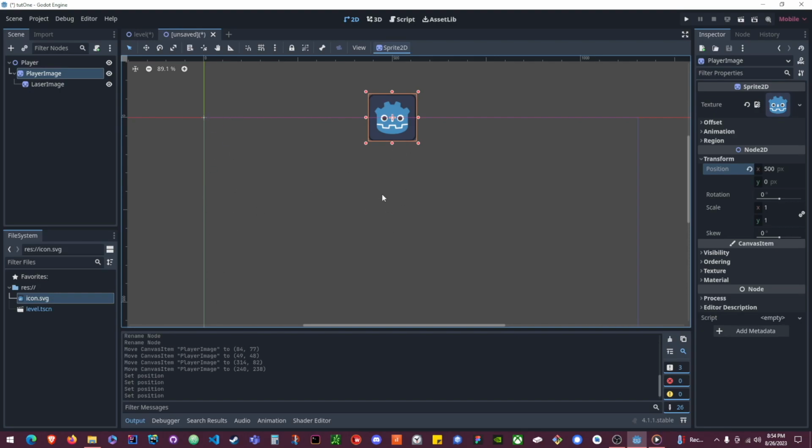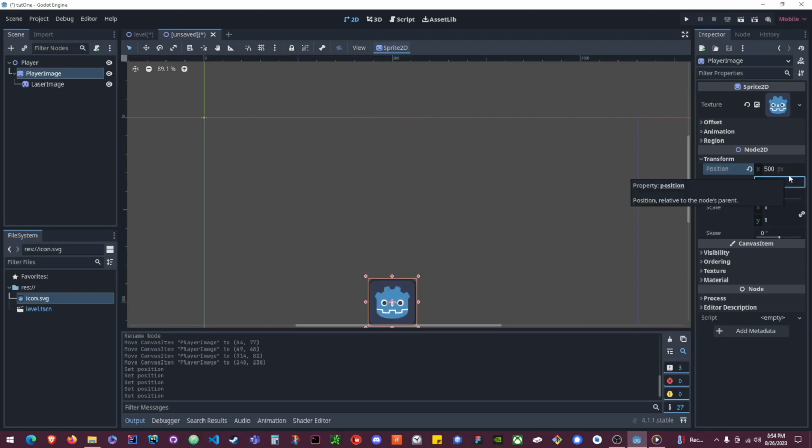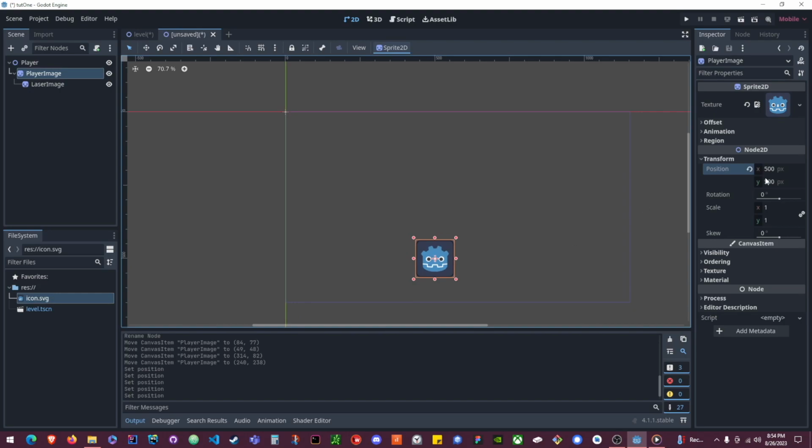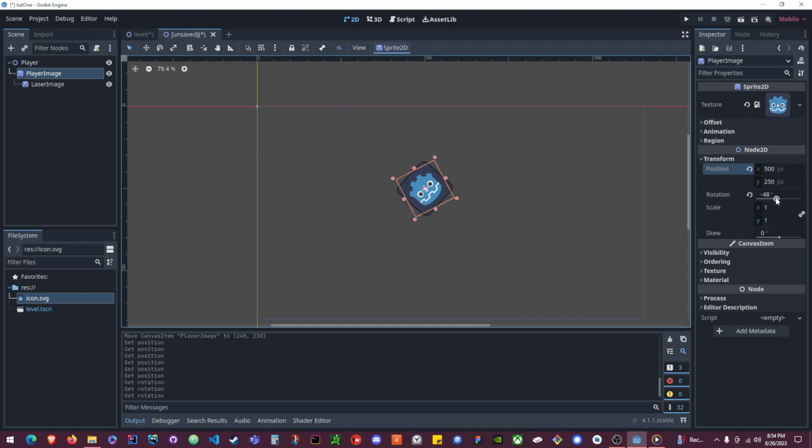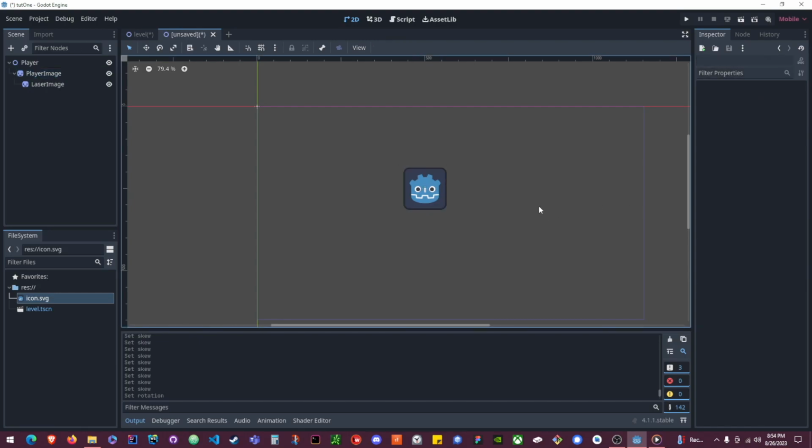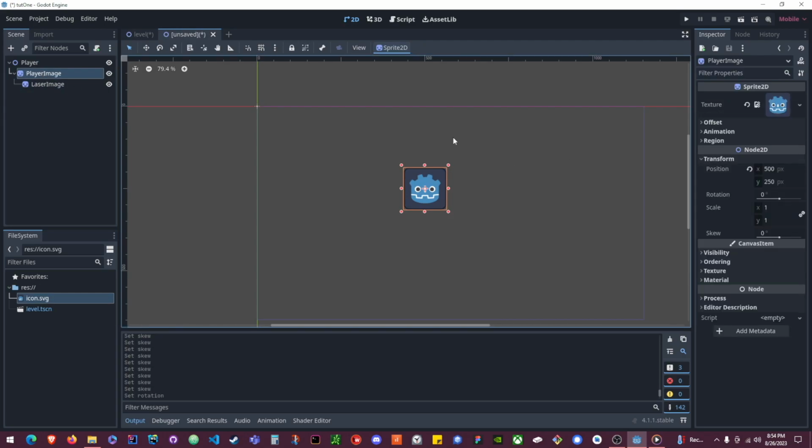So let's say we want to go right here in the middle somewhere. Let's do another 500. And, well, maybe that's not the middle, but it doesn't really matter. There we go, somewhere in the middle. So X and Y coordinates, you can change them over here. You can rotate the sprite. You can scale it, skew it, go back to 0. So just play around with this stuff and get familiar with everything. That's all I've been doing. I'm by no means an expert. I don't know everything yet, but you know, here we go.